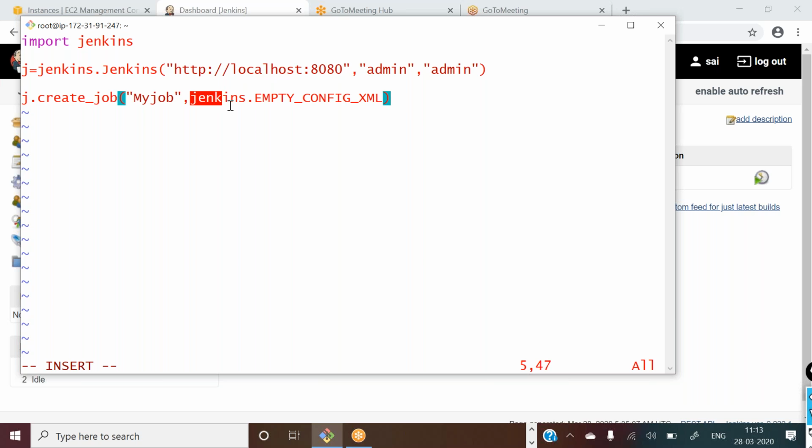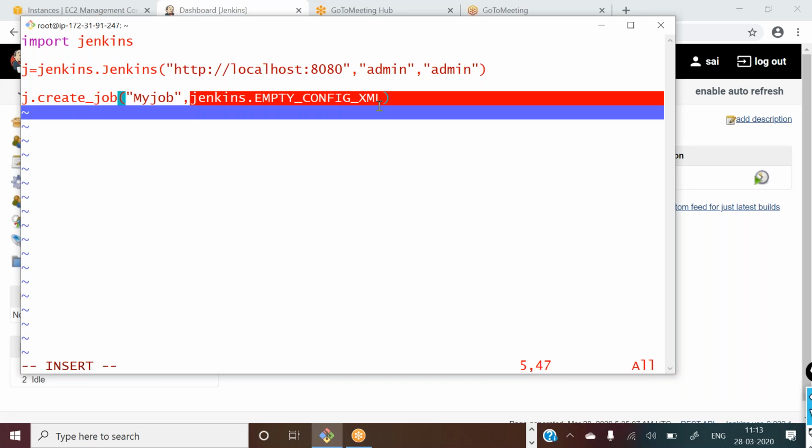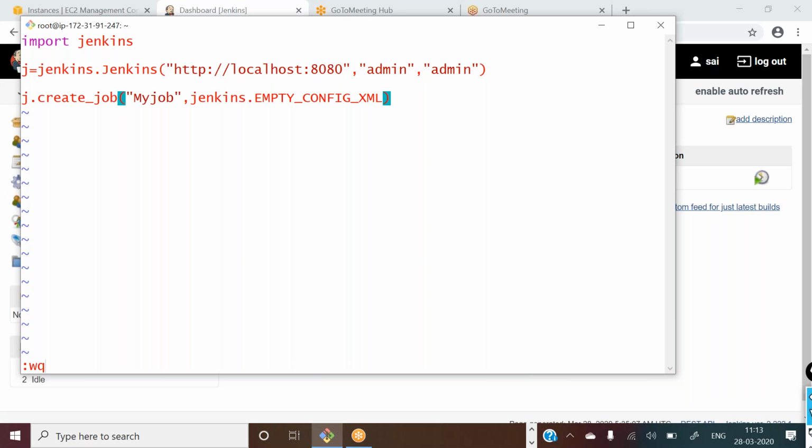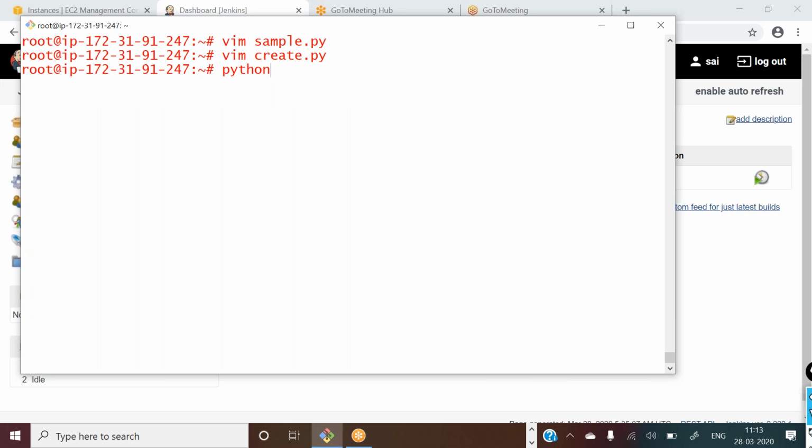So here, if you give the path of an XML file, it will take the data present in the XML file and try to create a job with those configurations. Otherwise, it's just going to create a blank job. So you run the program. Python, what is the name of the program?